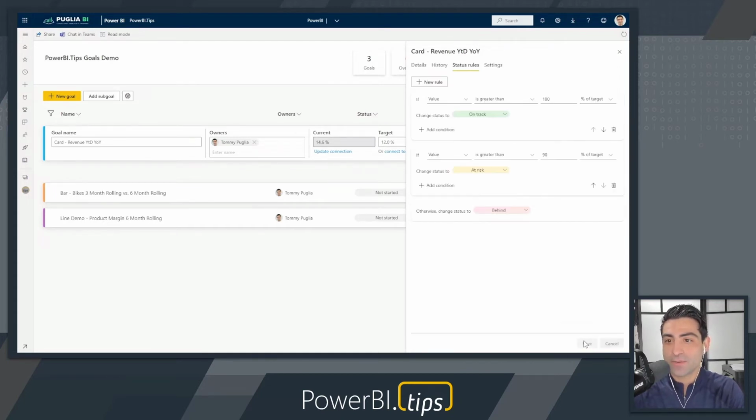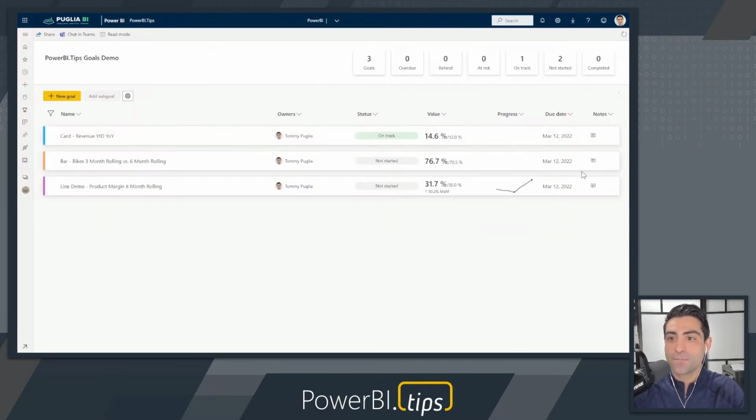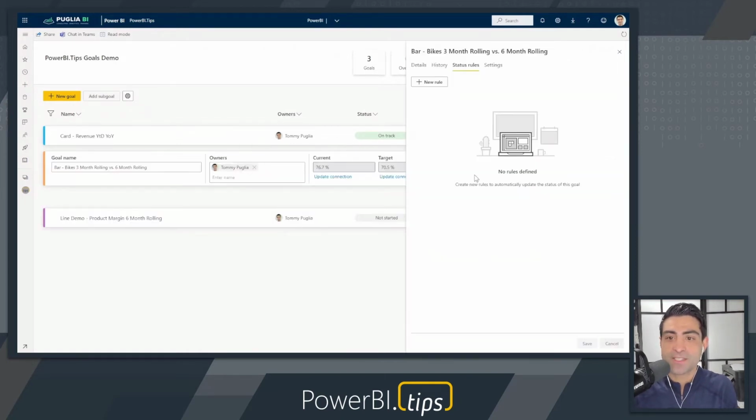So pretty straightforward. This one should be on track once we save the goal. And you can see, yep, we're on track. So now as the data updates, so will the status. So let's do the next one, but let's change it up a little. I'm going to click on edit goal. I'm going to set up rules.